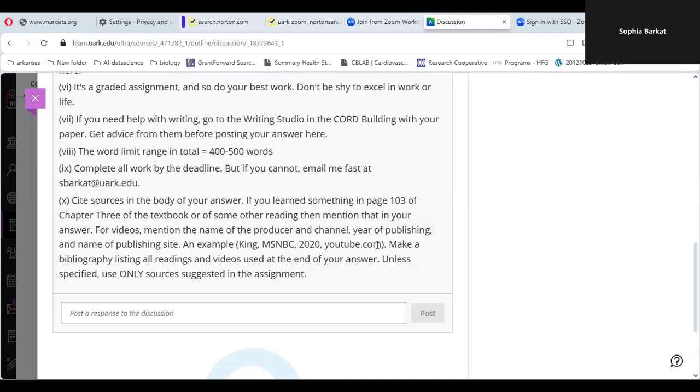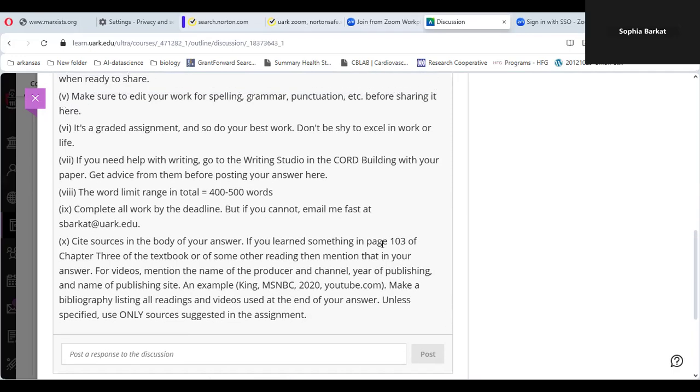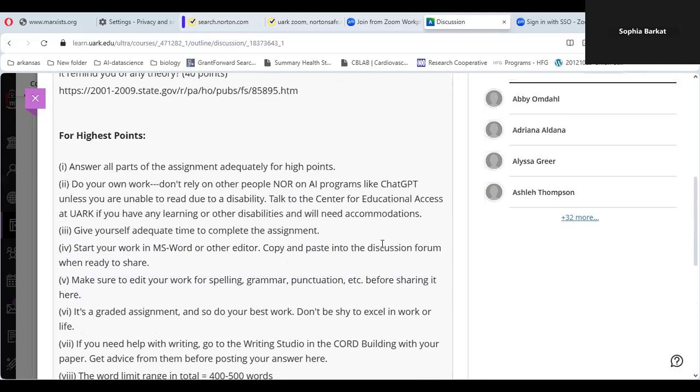If it's a book, you should write the author's name, like King. You should write the year of publication and the page number. So I need these things because I need to know that you actually read the content. A major problem we have these days is that a lot of people are using ChatGPT and other AI. So they don't actually do the work, the answer is generated.